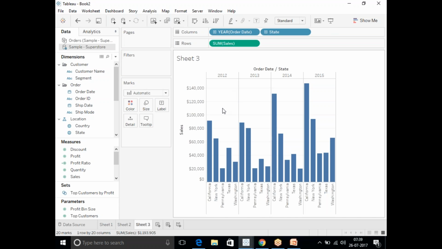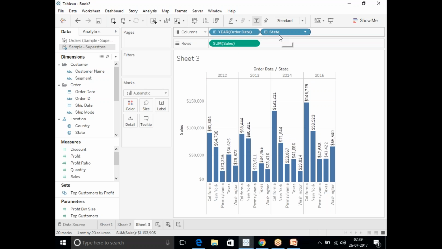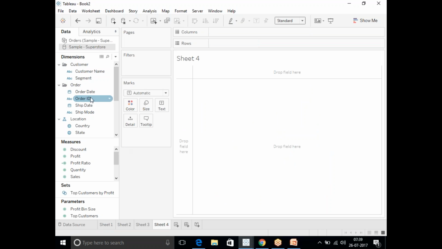Every year is there. In 2012 this is the sale value, in 2013 this is the sale value, in 2014 this is the sale value, in 2015 this is the sale value, for each and every state. Likewise, we are applying the filters at data source level, and it is going to affect everywhere.